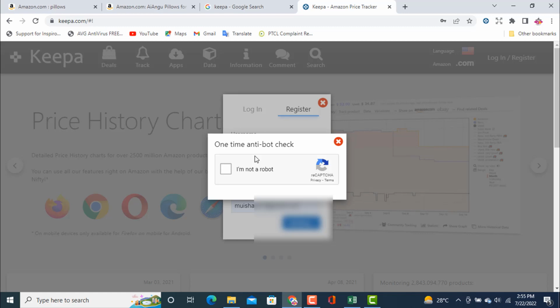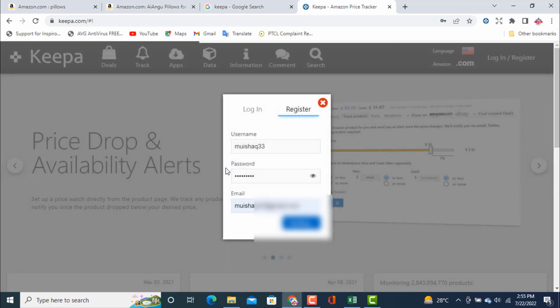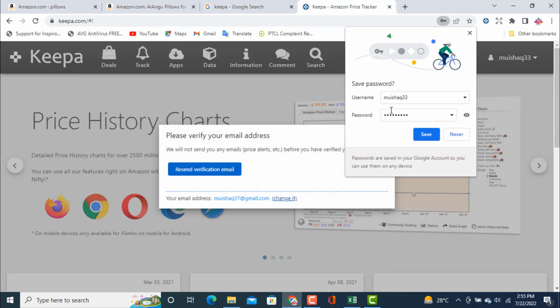So a message dialog box is open. One time anti bot check. It means that you are not a robot. So click on I am not a robot. My internet speed is very slow these days due to the rain. Sorry for that. So my account is created on the Keepa website.